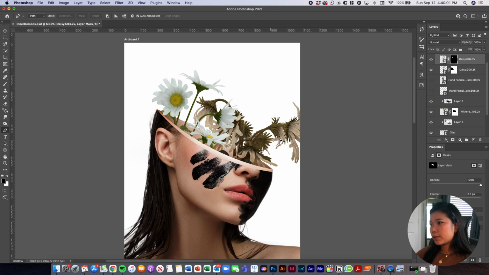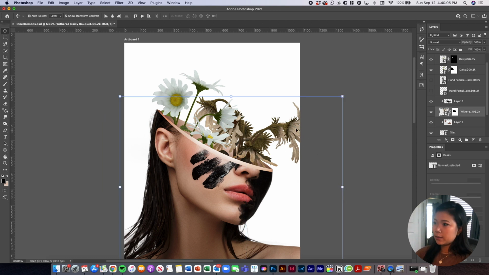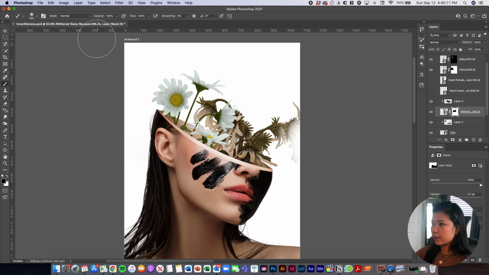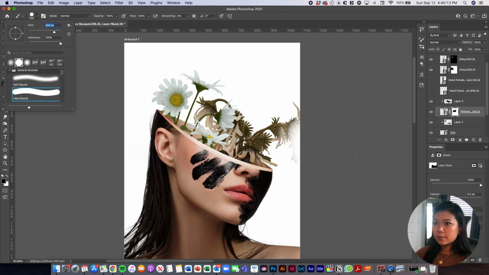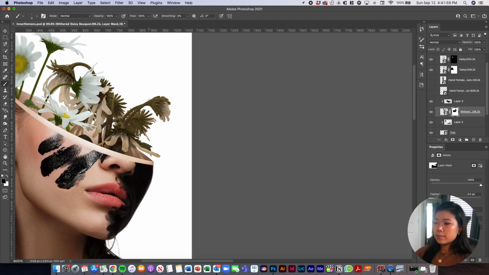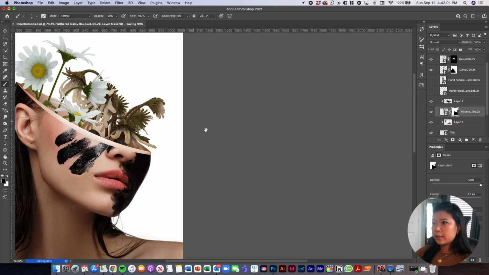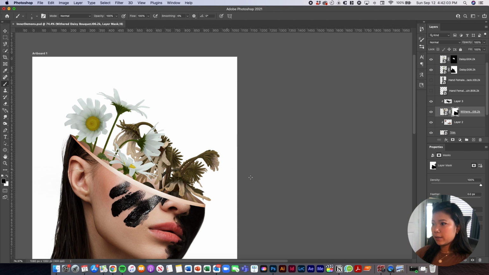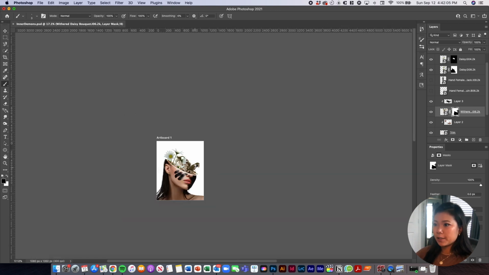Honestly, I'm not sure how I feel about these extra daisies over here. I don't like how it's straying away from everything else. So I'm probably just going to hide this section. Alright, I think I'm liking that a lot more. Just hiding that one daisy that was cutting off over here.